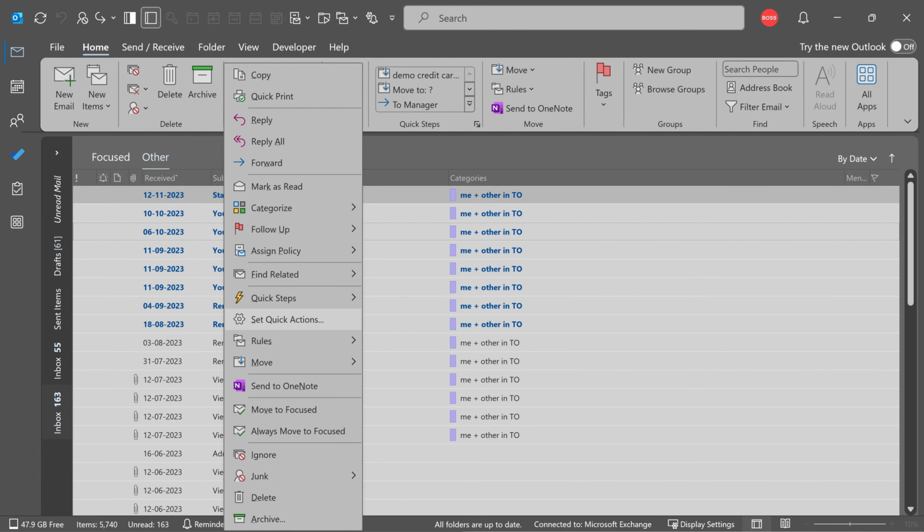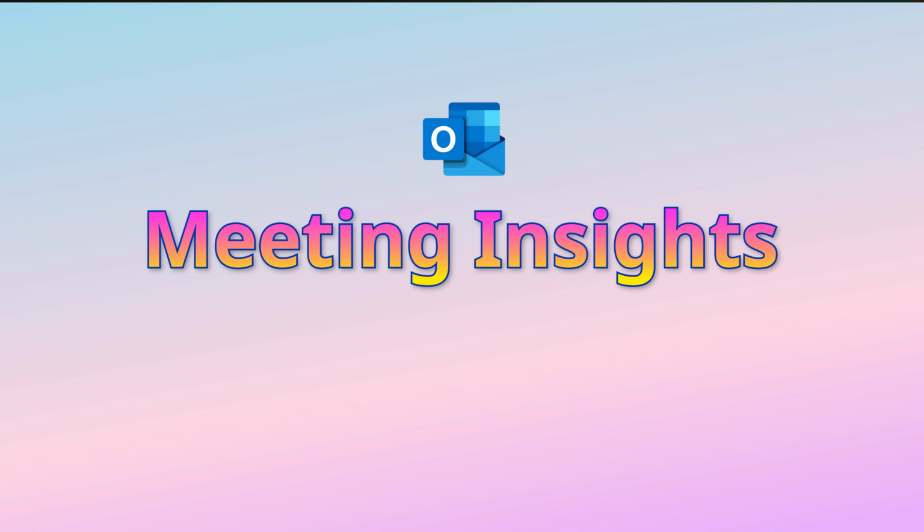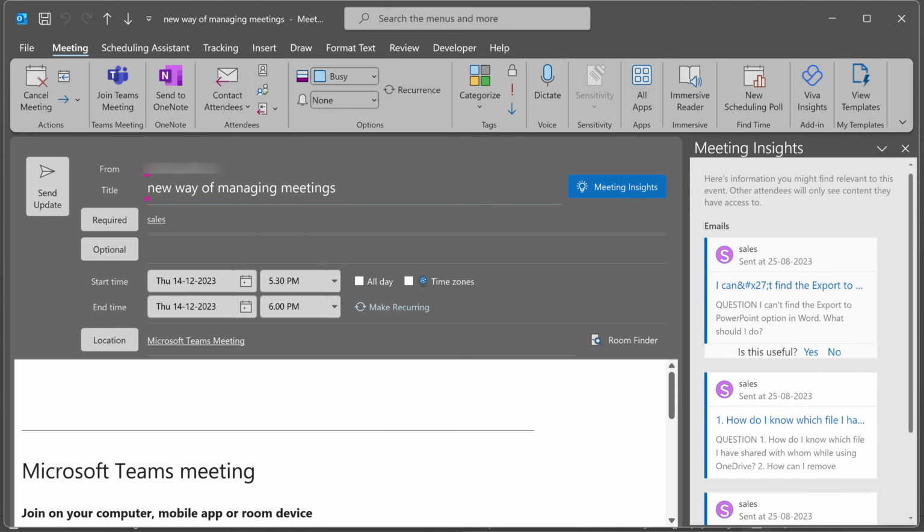always move to Focused. Another recent feature in Outlook is, you are going for a meeting but you are not prepared, so you'll see a pane called Meeting Insights. It figures out which documents, emails or collaterals are relevant to the meeting and it will show it to you in that pane.